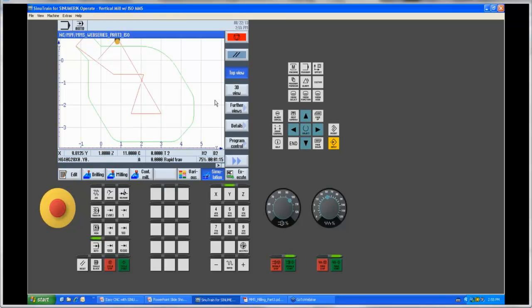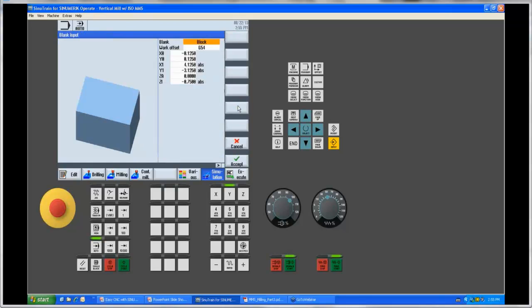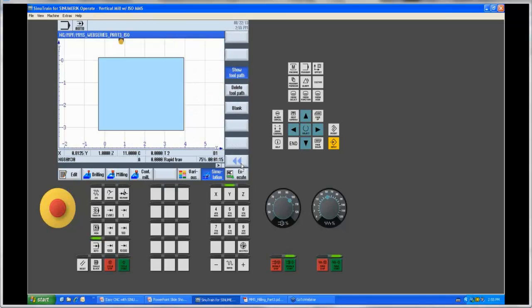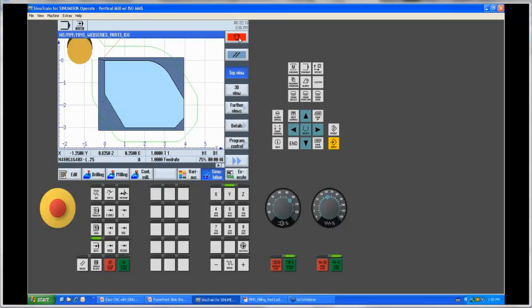We see our drilled holes. It's done, goes to some reference location. I do have the option of turning my blank on here if I wanted to. So I could turn it on and still simulate in the 3D simulation, just like we saw. Again, identical to everything we've done so far.